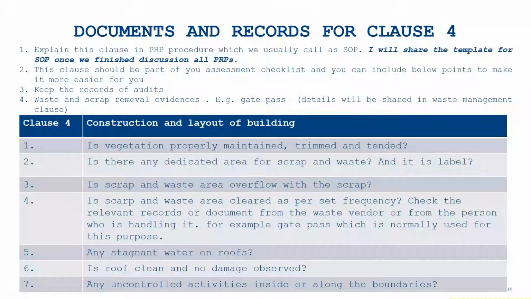Now I will share with you the documents and records for clause 4 that you need to maintain to comply with the requirements. First, you need a SOP or standard operating procedure, and you do not need a designated procedure only for this clause. Rather you need to make one procedure called PRPs and you can include all clauses inside the PRP. I will share the format once we are done with all PRP discussions in different videos. The first document is the procedure.